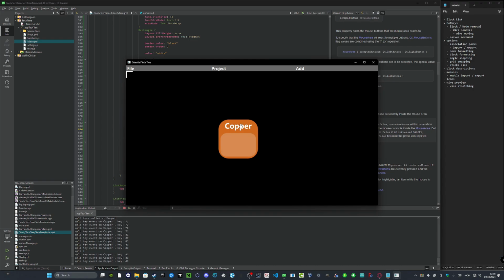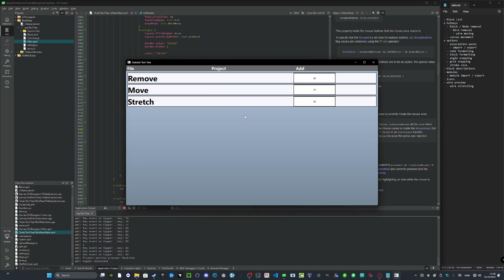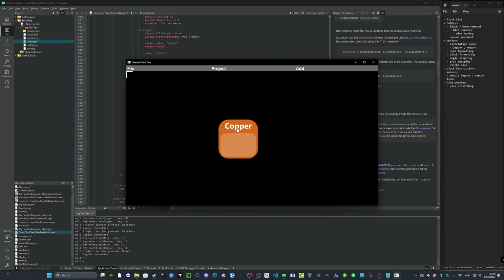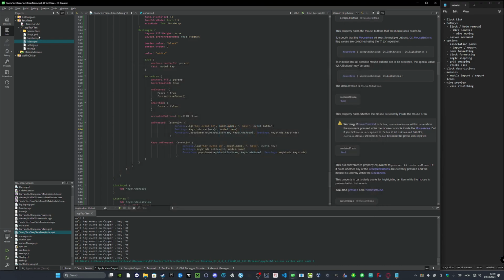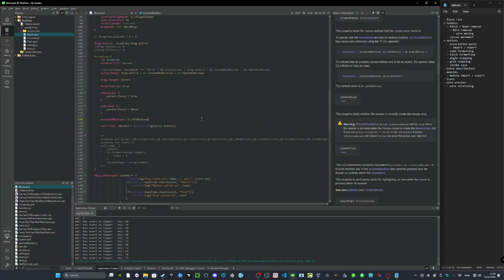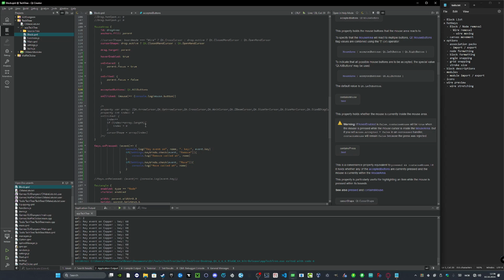Oh. Stretch is 83. Alright, but I didn't allow it to stretch. So that's it. Now, yeah. Now I can bind mouse buttons to there as well. And then this would work. As you see, the logic is not fully hooked up yet. But that shouldn't be too difficult.